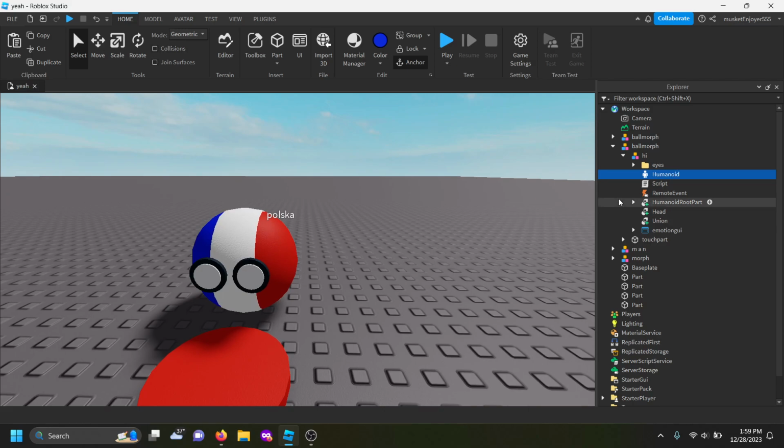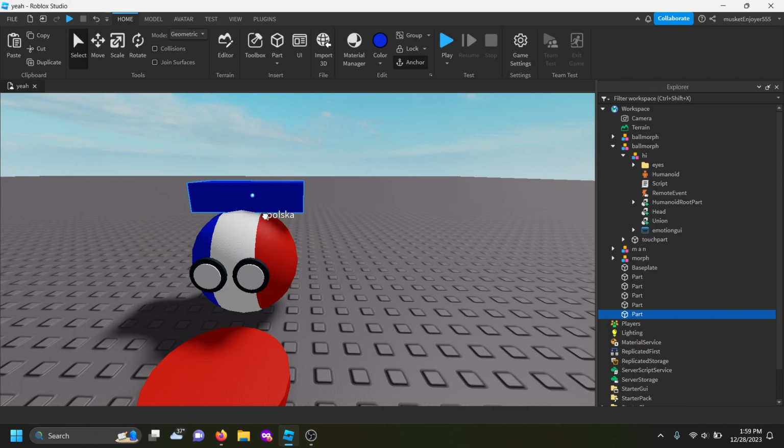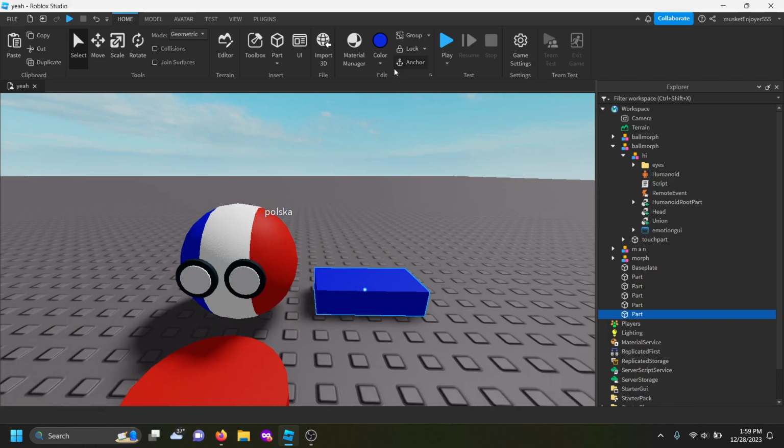Oh, right. It goes above the one named head. So it's gonna go over the named one. So you could put an extra part in there called head if you want, and weld it to it.